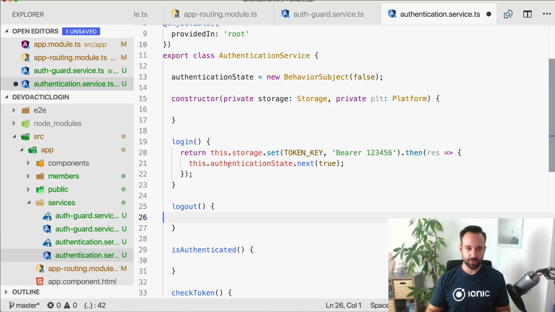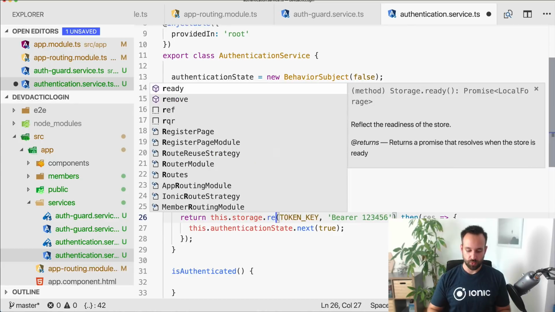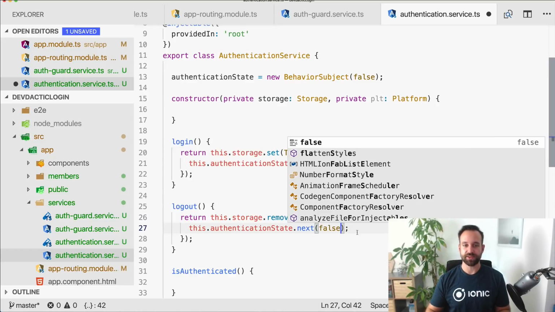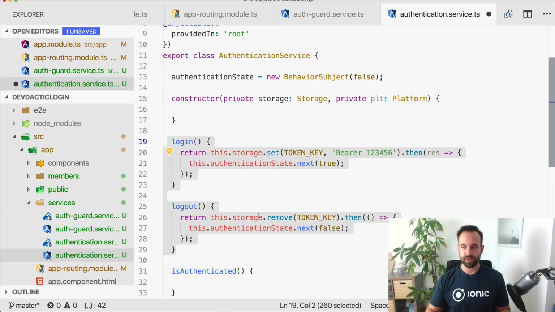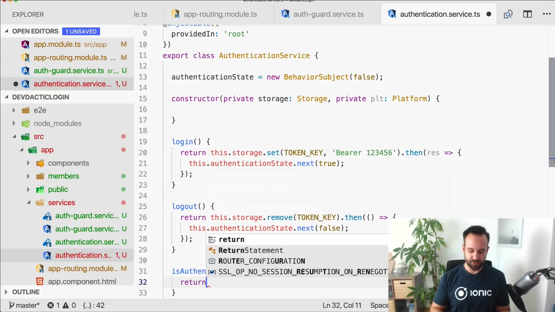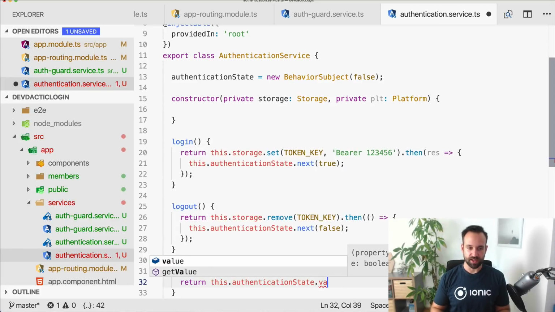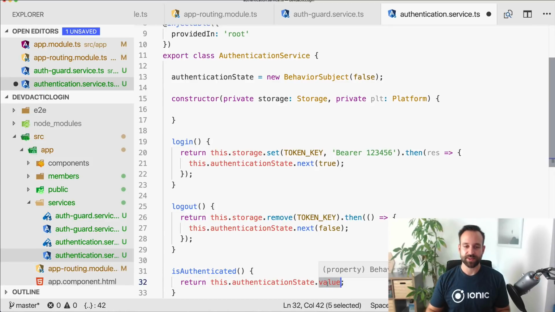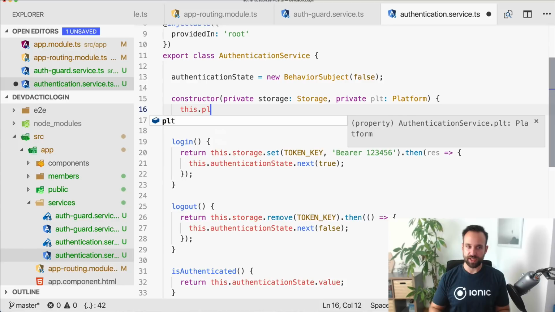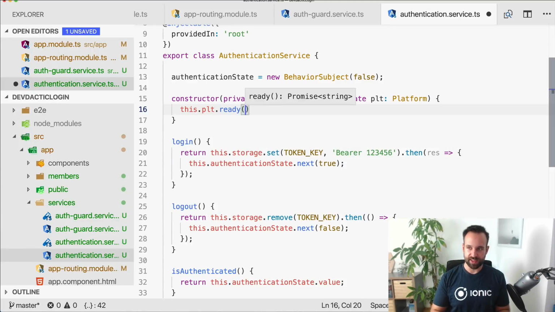And for the logout, we're gonna do more or less the same, but we're gonna simply remove the token key. Well, we don't need the result, and then the user is not authenticated anymore. Pretty basic, works. Is authenticated. We need to check and do this if we can synchronously. So what we can do is return the current state of our authentication state, or the current value. So this is just reflecting the actual current state. It's not an async operation, so we can easily use this later on to check if the user is allowed to activate a route.